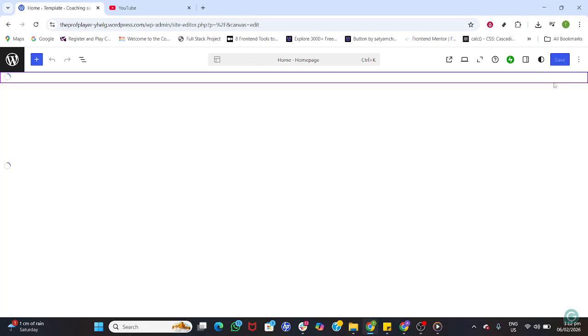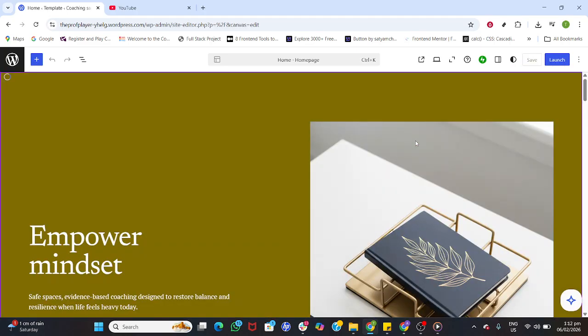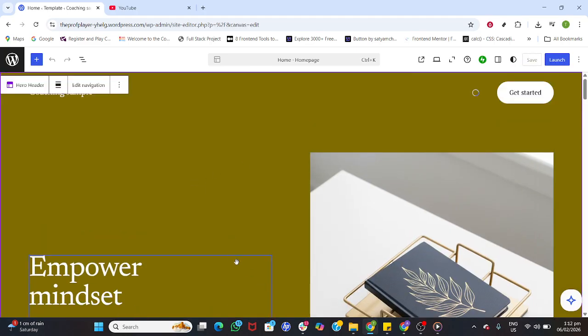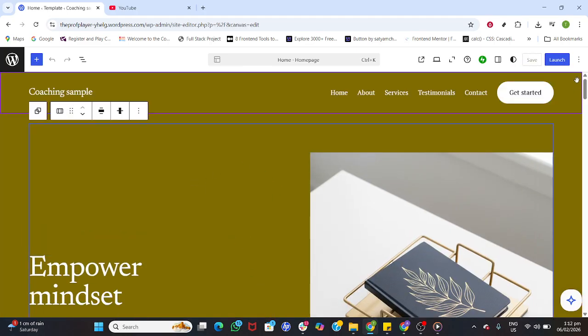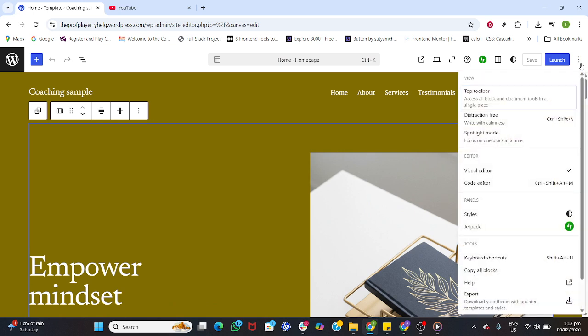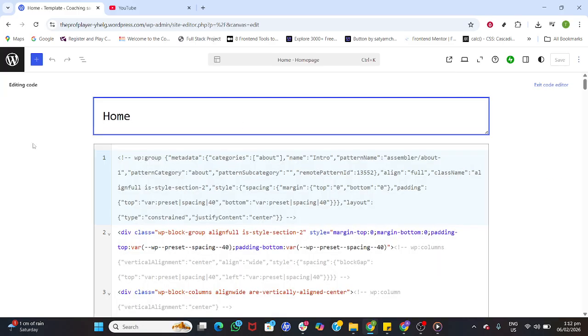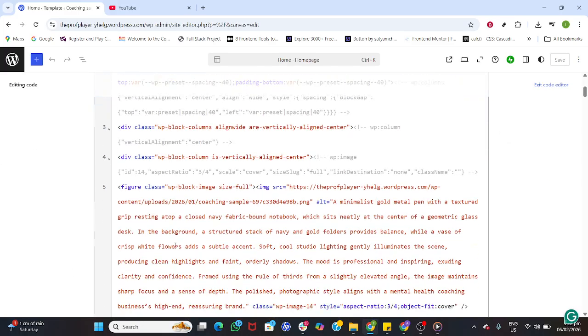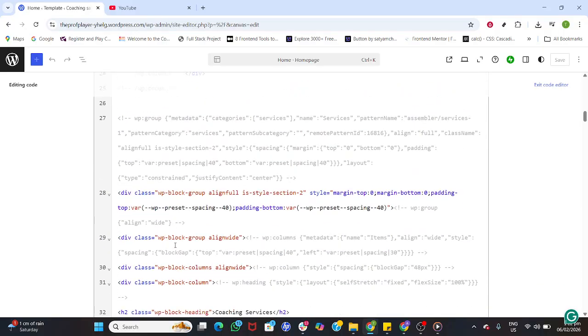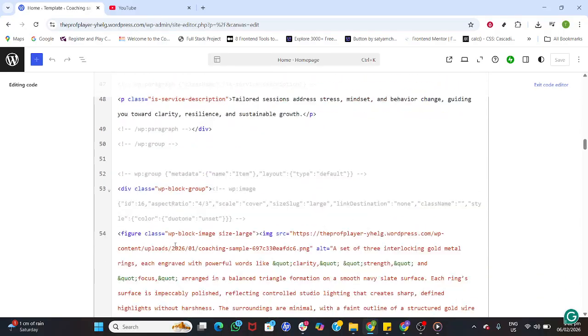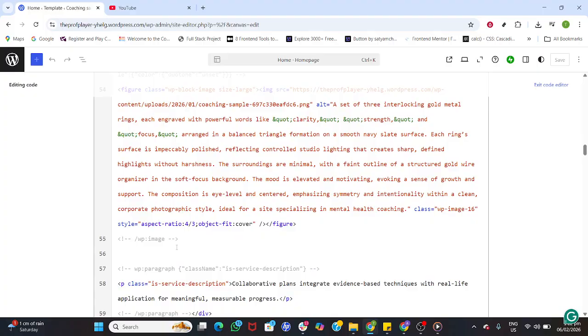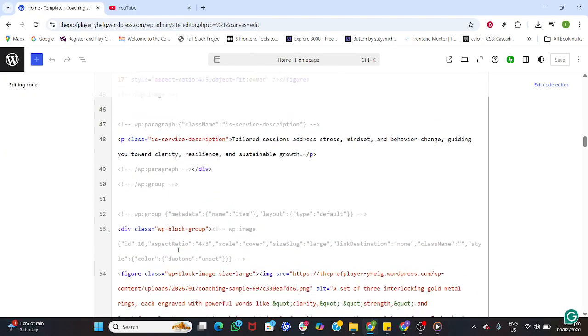Once the editor is open, click the section you want to change so WordPress knows where to focus. We're going to switch from the visual view to the code view. Press Ctrl plus Shift plus Alt plus M on Windows to open the code editor for the current template. If you're on a Mac, use Option plus Command plus Shift plus M. You can also use the editor's menu to toggle the code view if you prefer clicking over shortcuts.